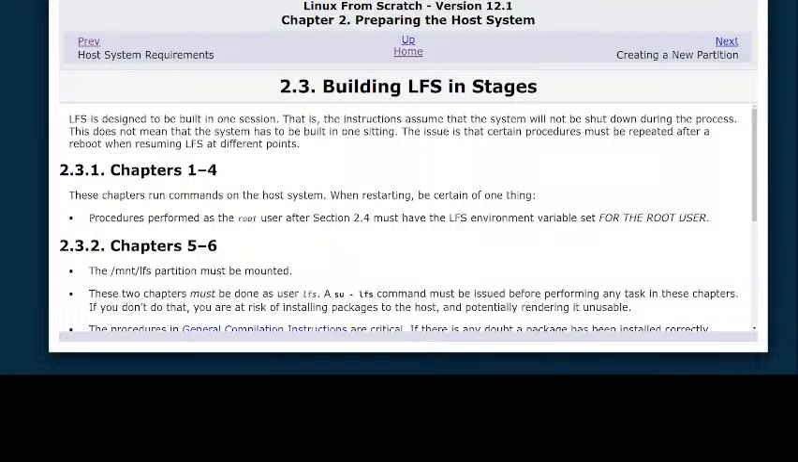Sounds important. And again, for context, I have not been through this, so I'm learning right along with you. Procedures performed as the root user after section 2.4 must have the LFS system variable set for the root user. Okay, that is important.